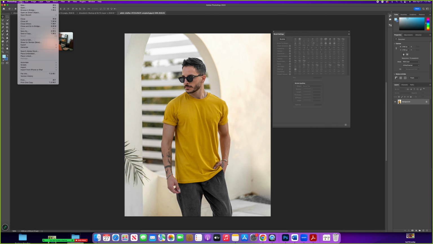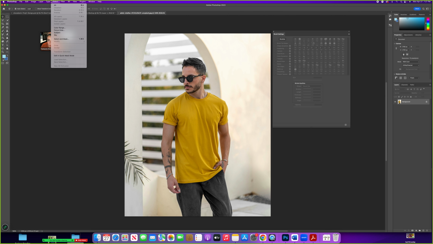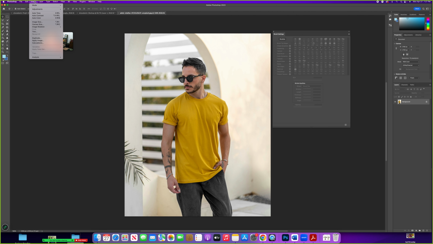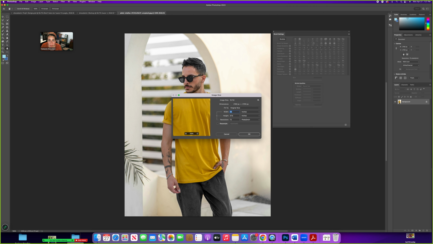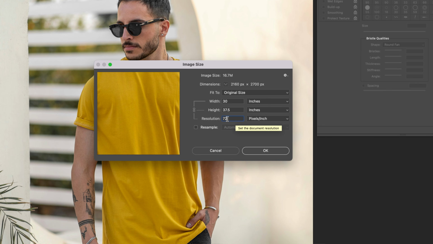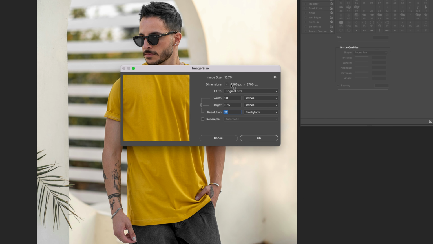Then you could do file, except before you do that, always check your image size. So I go to image size, and then make sure that you change the resolution. Make sure you have a large image for your photo when you're searching for your photo of your shirt.